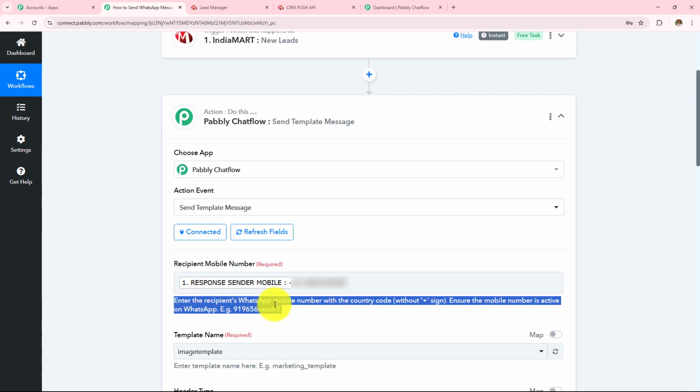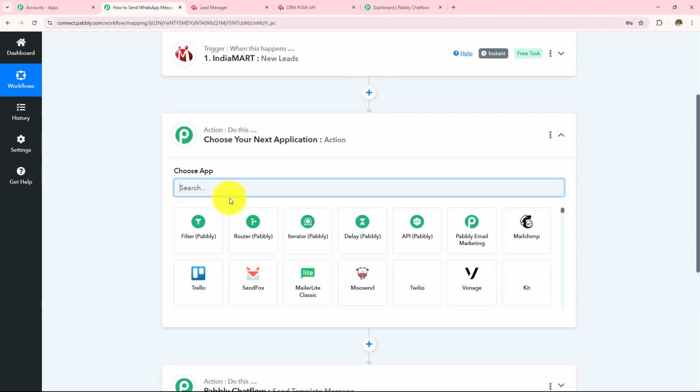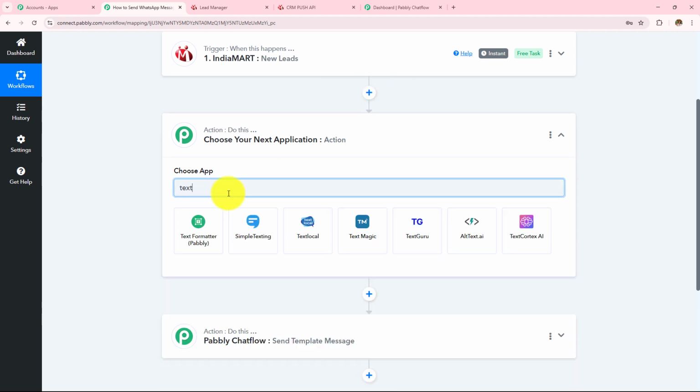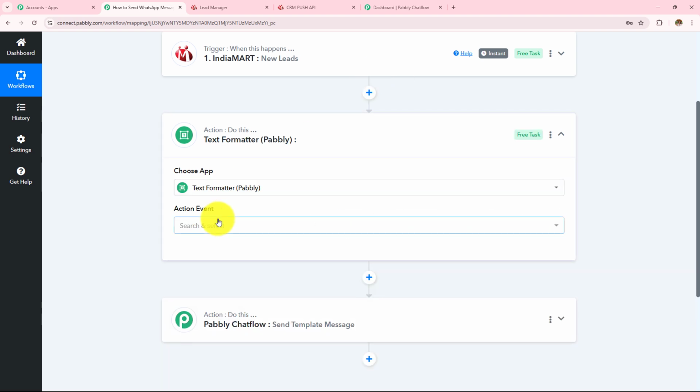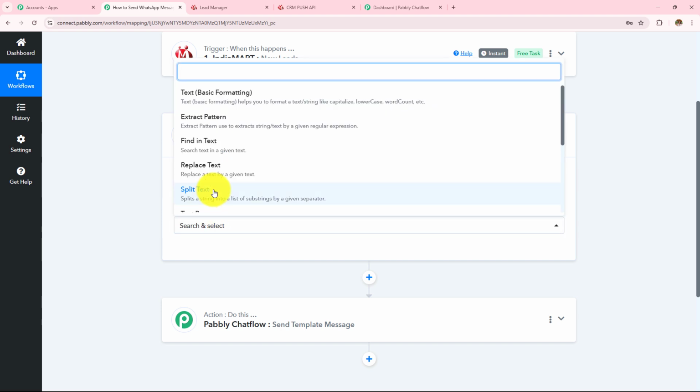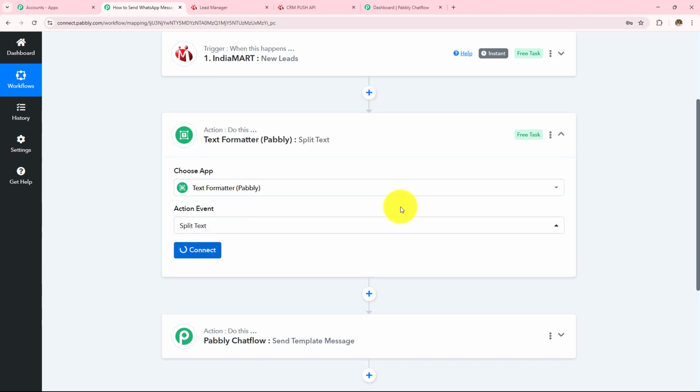Now here it's written that I have to enter the mobile number with the country code but without this plus sign. Here I can see that I have received the response with this plus sign and now I need to format this. So for that I'm going to use one more action step before this action step by clicking on this add action button. And then I'm going to search for a feature by Pabbly which is text formatter. And then in my action event, I'm going to take this as split text and then click on this connect.